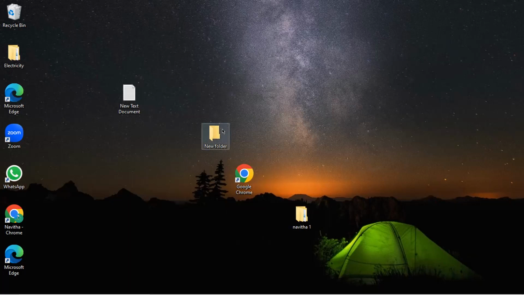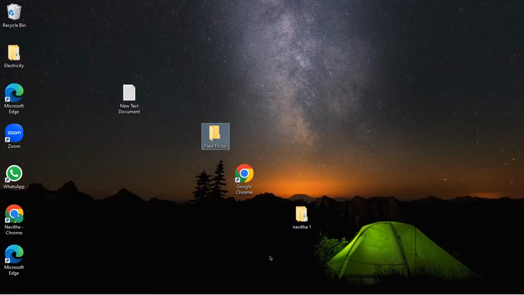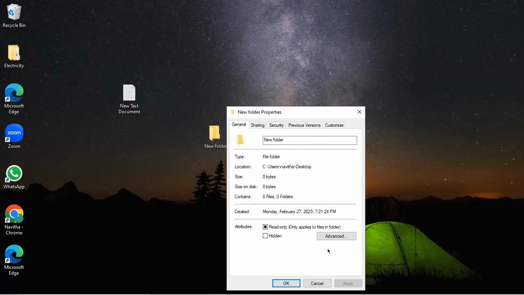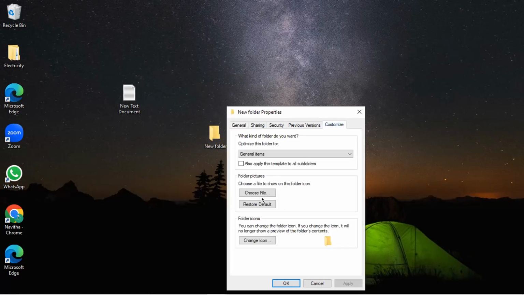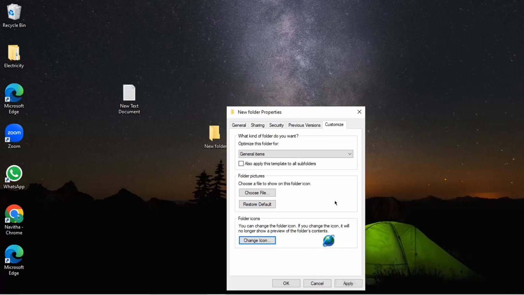Folder you can customize: right click, go to the properties, and you can customize. We did this last day. We can go to the properties and then customize. Again, we can change the icon, and we can change the preview picture. Folder picture can be placed, folder icon can be changed. That is called customization.